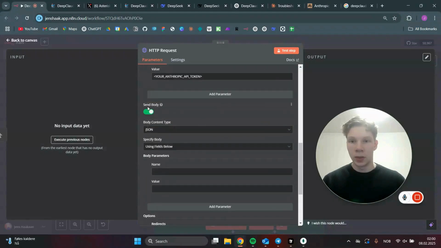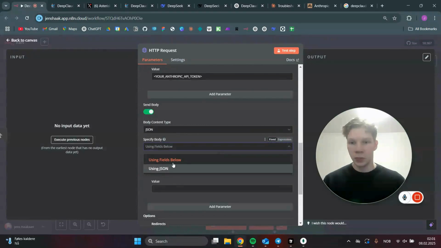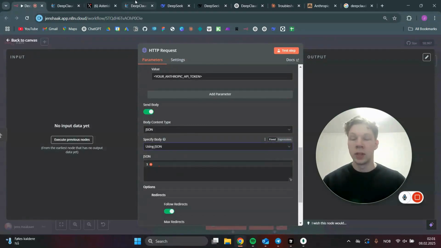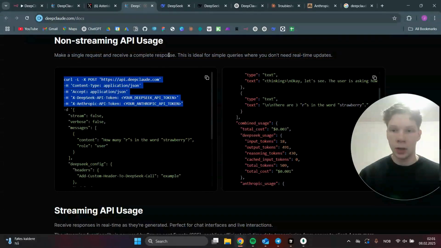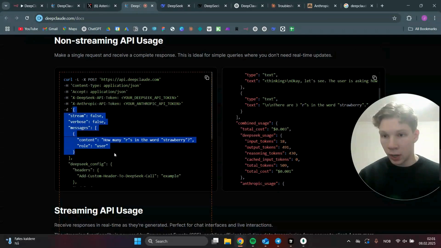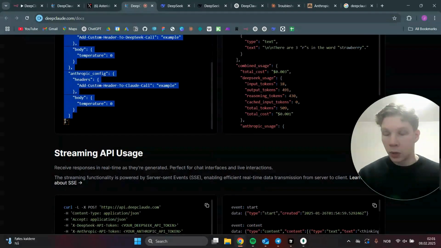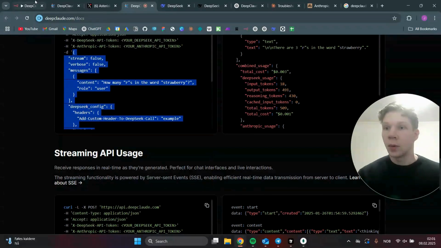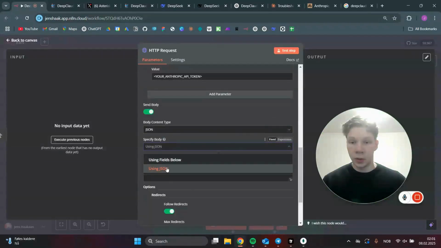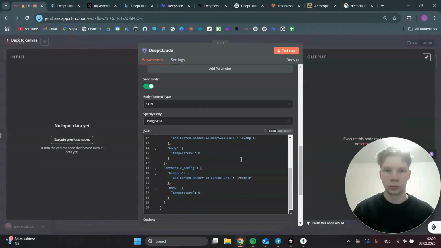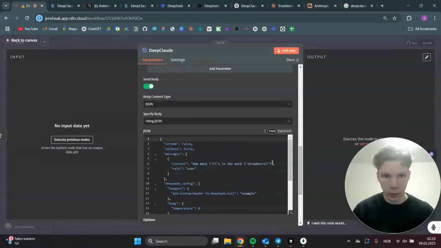Which is going to be send body, and we want to send JSON, using JSON. And in here we can go back over to the DeepClaude API docs and we will now be able to just copy everything in here, not including the little signs before and after the JSON. Then we'll come back over to our N8N scenario using JSON and we will just paste that in. So I'm just going to ask it what is 1 plus 1, like this. And then we can test this step.